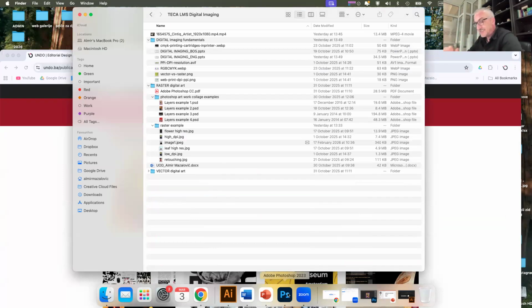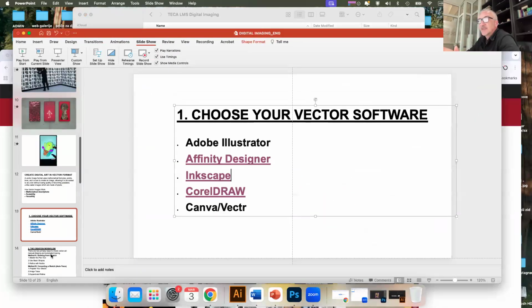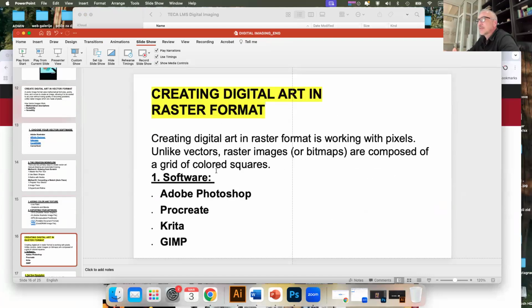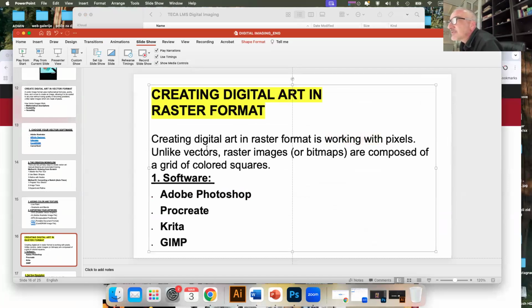Creating art in raster formats is about playing with pixels. This one is working with pixels. I hope you know the pixels. Everybody is talking about how many pixels. But unlike vectors, raster images are composed of a grid of colored squares. The same thing: Photoshop, Procreate, Krita, GIMP, probably Canva uses it. You can use it in Canva.